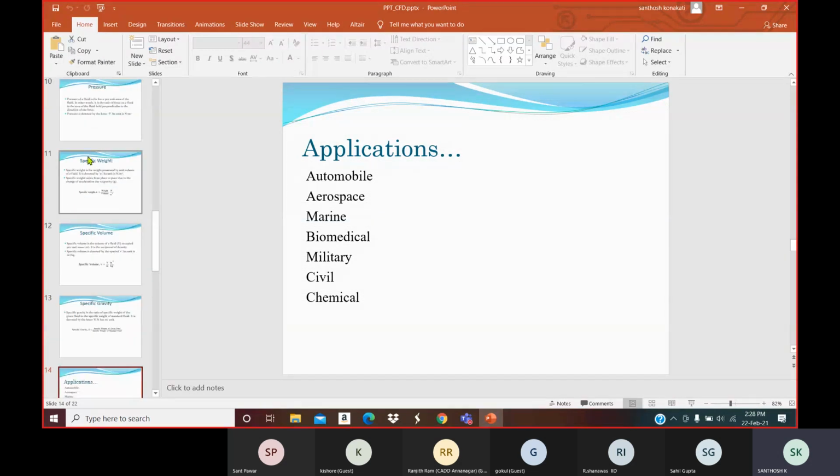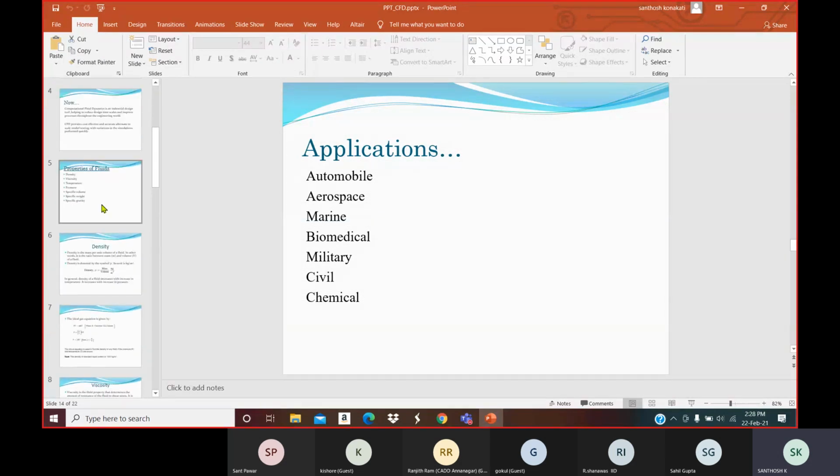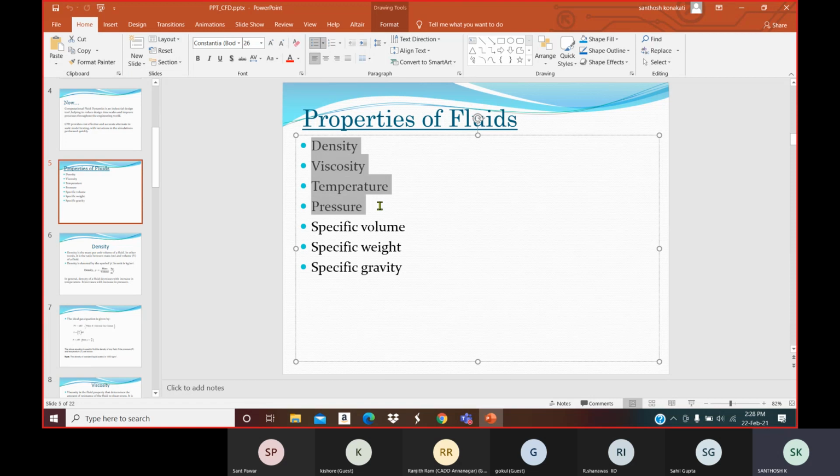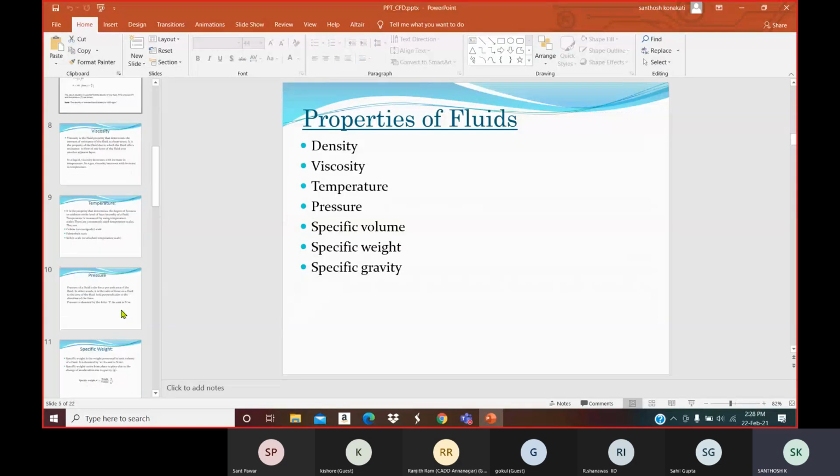Apart from these basic properties, you also have different properties that we apply in the software. But these are the main standard properties. These four are the standard properties, though this might change: specific volume and specific gravity sometimes we apply and sometimes we don't. But these four important parameters we usually apply: density, viscosity, temperature, and pressure. Most of the time we apply those. Apart from this, we also apply some other inputs that I'll tell you about later.